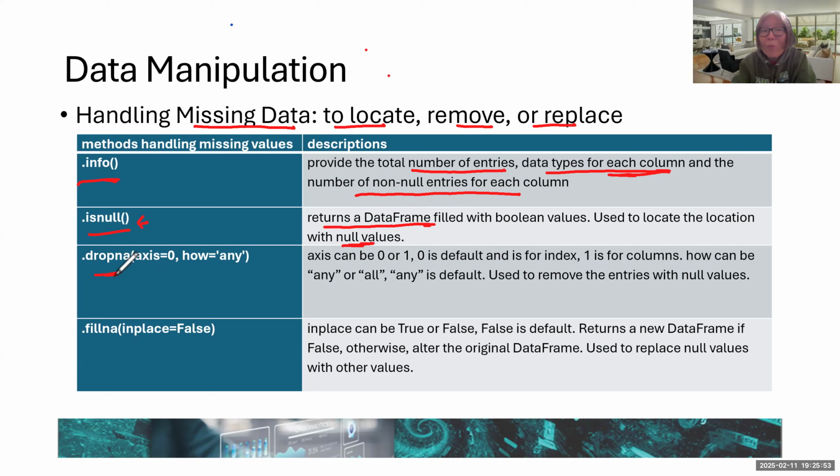And dropna is to remove the null values. For the drop, you can specify axis as 0 or 1. This is the same axis concept as in NumPy. So 0 is for row, for index, and 1 is for column. And for how, you can have any or all. If you don't specify, any is the default. So if there is one null, that means you're going to remove that entry with the null values.